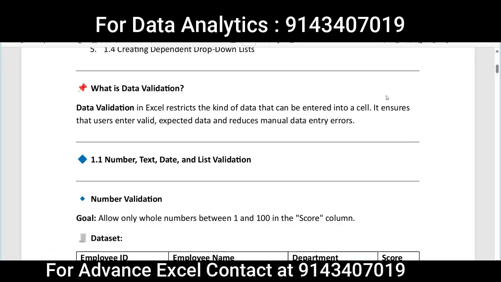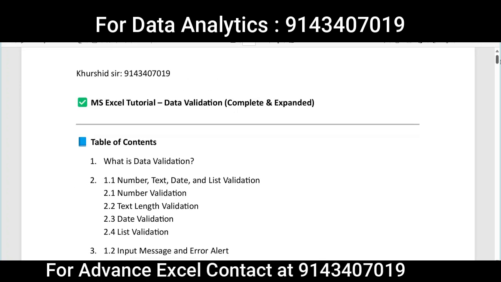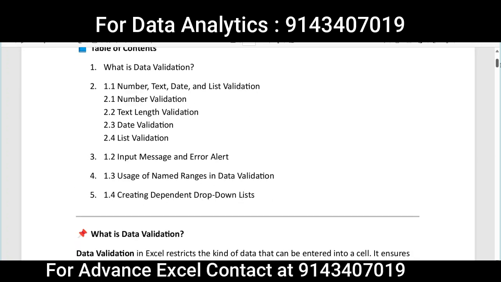We will walk through all these things. You can see here the data validations: number validation, text validation, text-linked validation, date validations, list validations, input message, and error alerts. If you want, you can write your own message. Then, uses of data range in validations, and creating dependent drop-down lists.